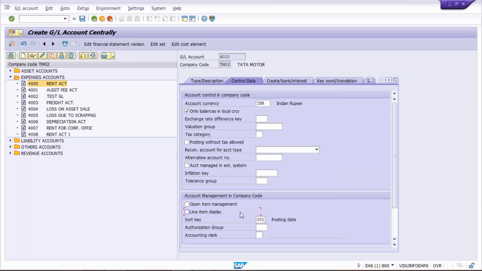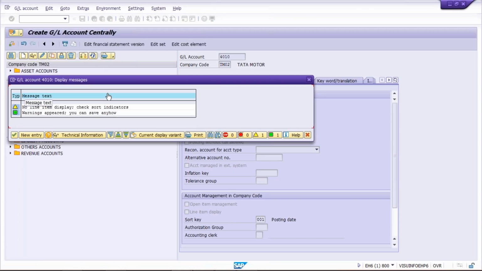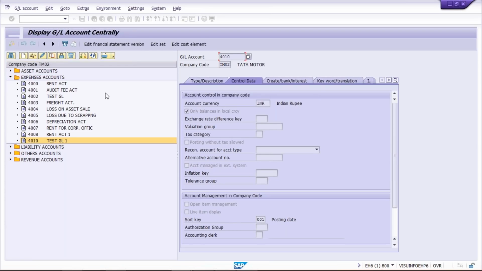It means the user has forgotten to apply a check mark on line item display. Now just save it. Now look at the impact. This is just a warning message which is most likely going to be ignored by users. So press enter and we are also going to ignore it. Now, what we have done is we have forgotten to apply a check mark on this line item display.